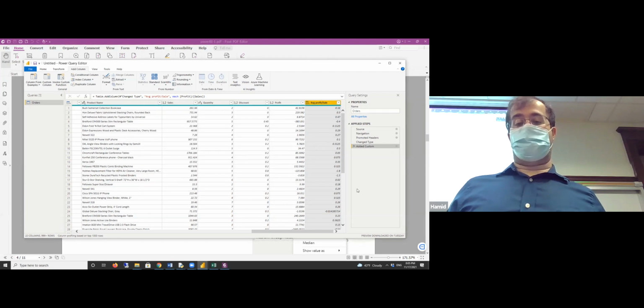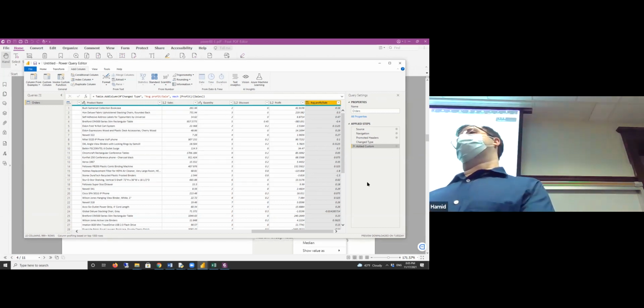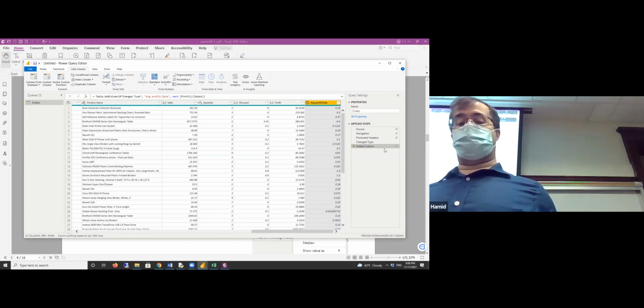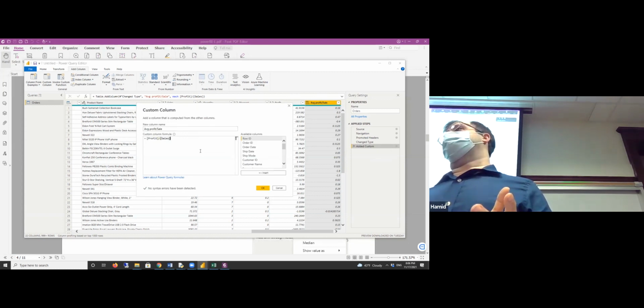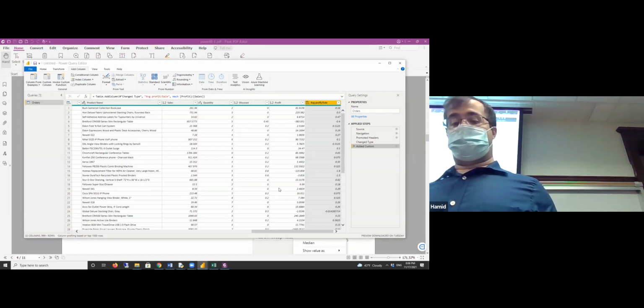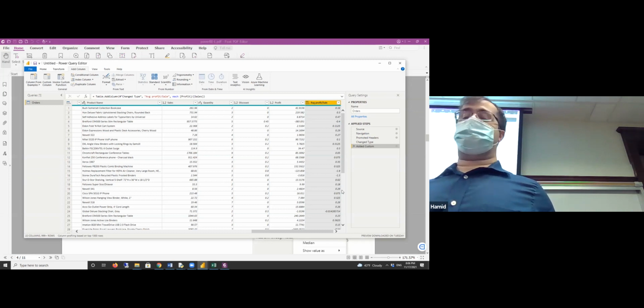If later on you want to change the formula, just come to here and you see the last step that you had, added column. Just double click on the added column. Now you can change the formula if you don't like it. Anyway, this is how you make a new column based on a formula, based on the other columns.